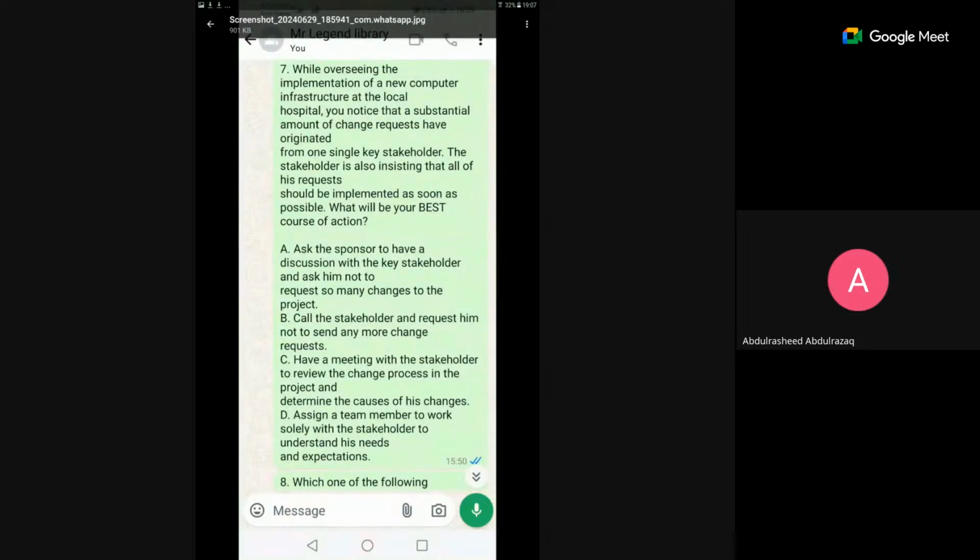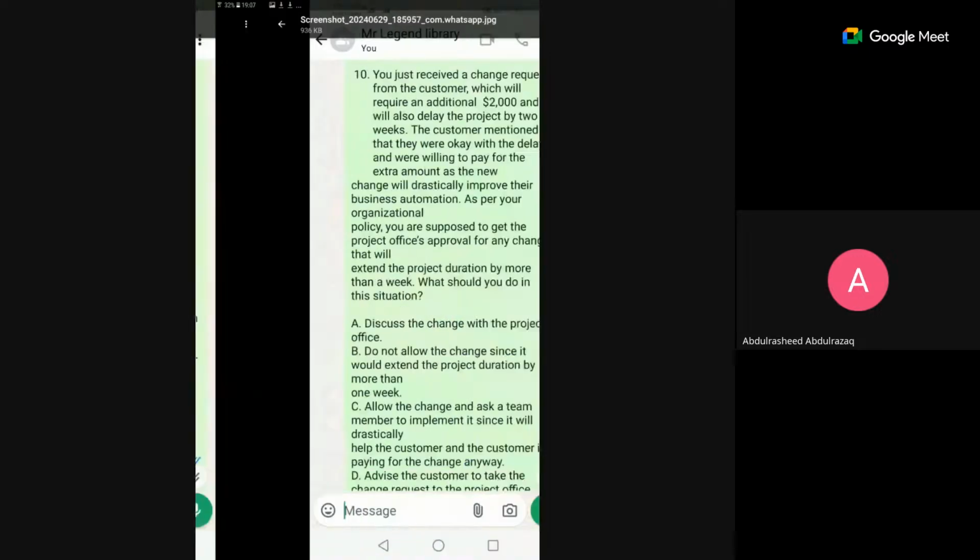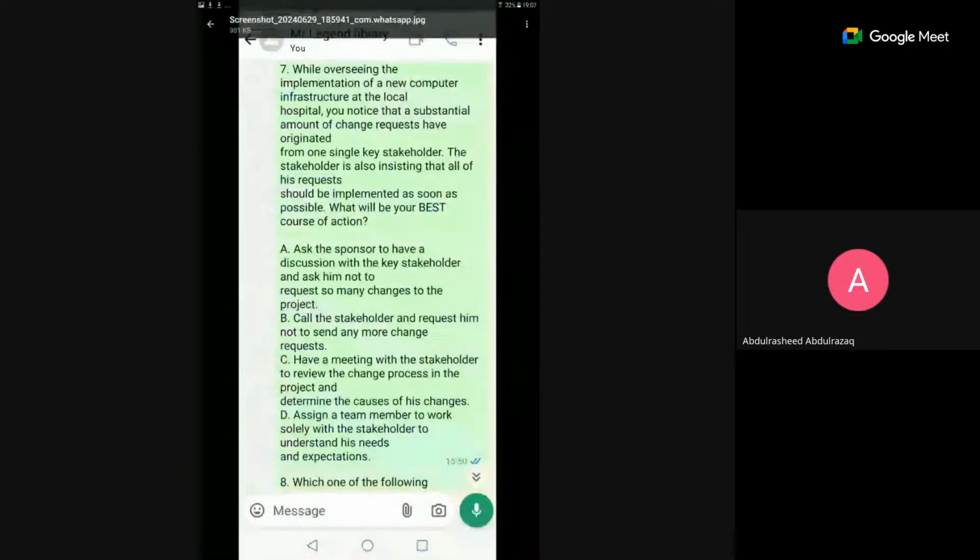Let's have this as the last question because of the time. Okay, while overseeing the implementation of a new computer infrastructure at the local hospital, you notice that a substantial amount of change requests have originated from one single key stakeholder. The stakeholder is also insisting that all of his requests should be implemented as soon as possible. What would be your best course of action? You can try.